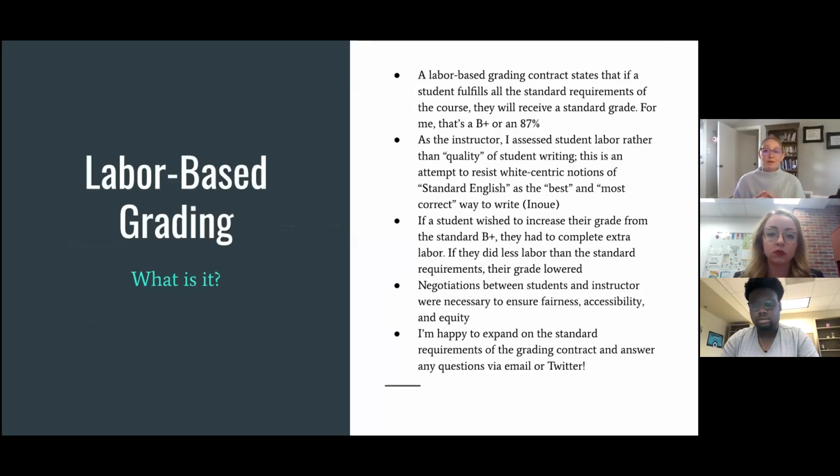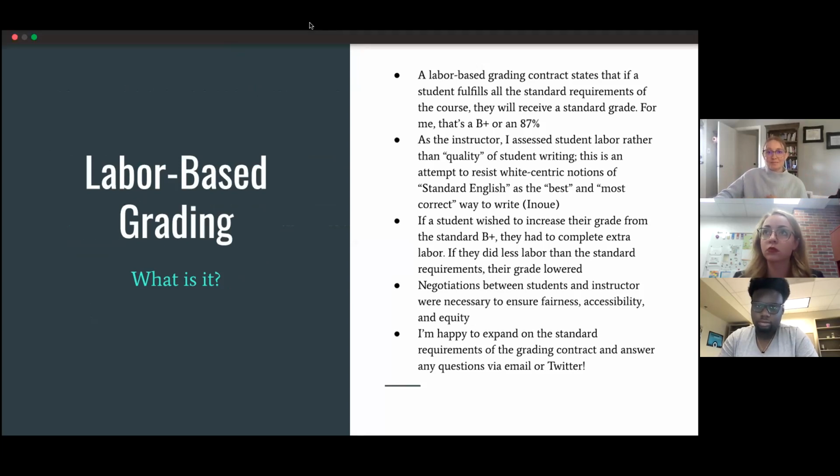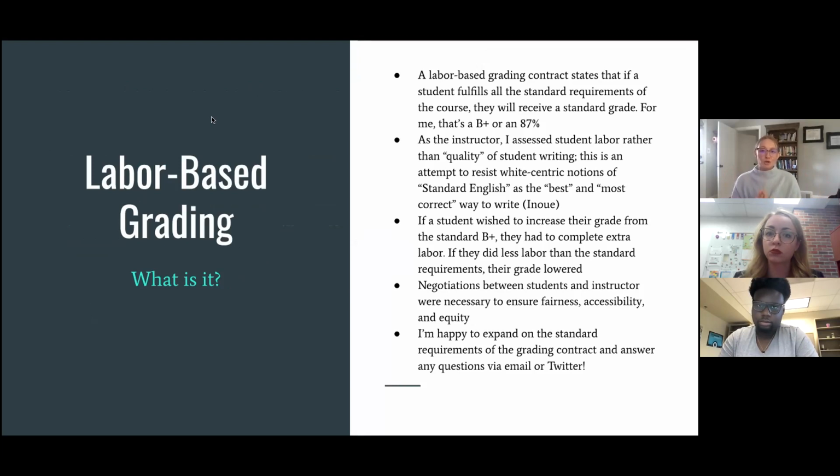All of this learning was greatly facilitated by labor-based grading. So for those of you who don't know or are less familiar with labor-based grading, I'm going to offer a really brief overview, and I encourage you to shoot me an email or tweet at me if you have more questions about it. But a labor-based grading contract essentially states that if a student fulfills all the standard requirements of the course, they will receive a standard grade. And for me, that was a B+ or an 87%.